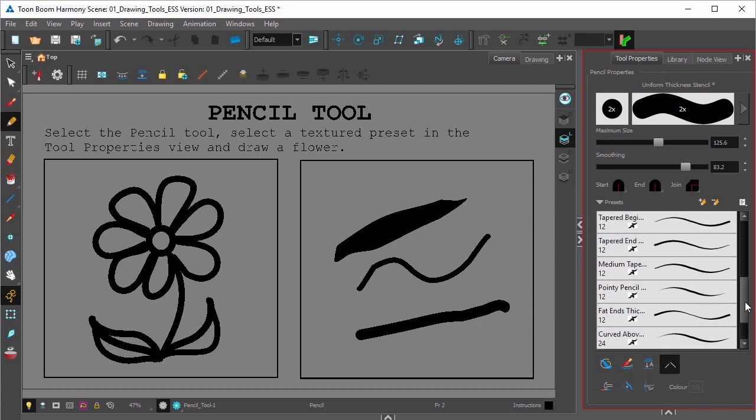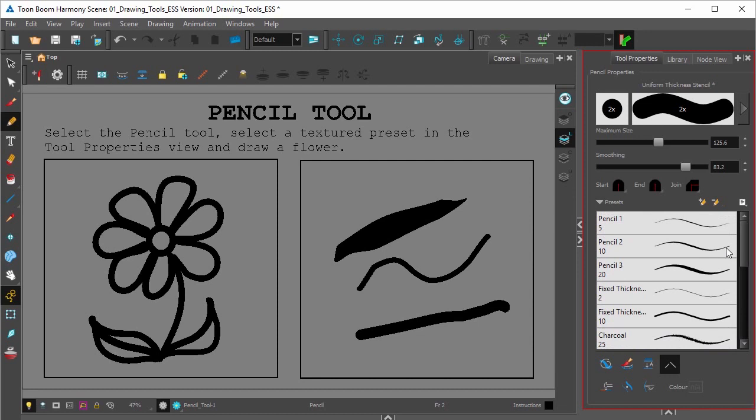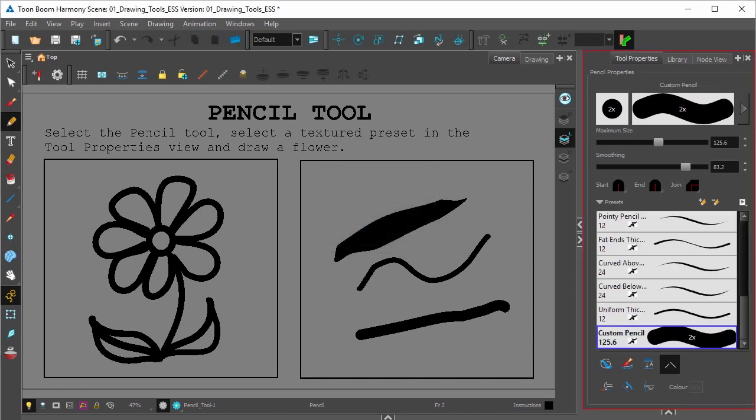Over here are the preset brushes that Harmony comes with, and at any point you can delete these and add your own brush by pressing this icon right here and renaming your brush. And it will get added to the presets.